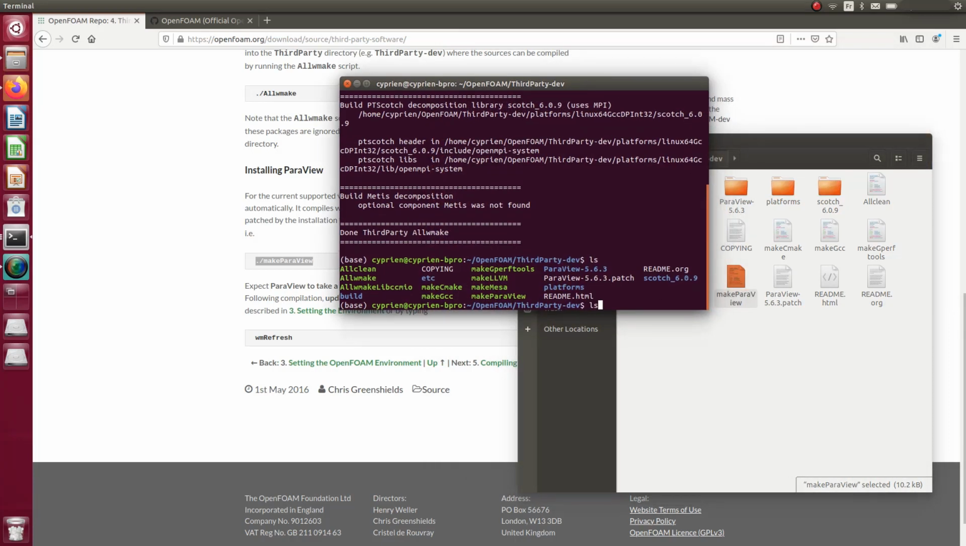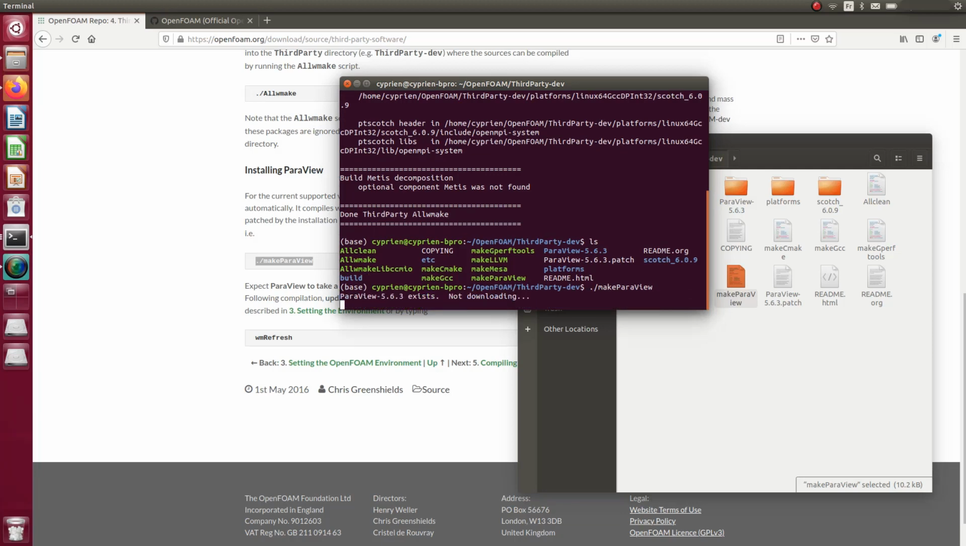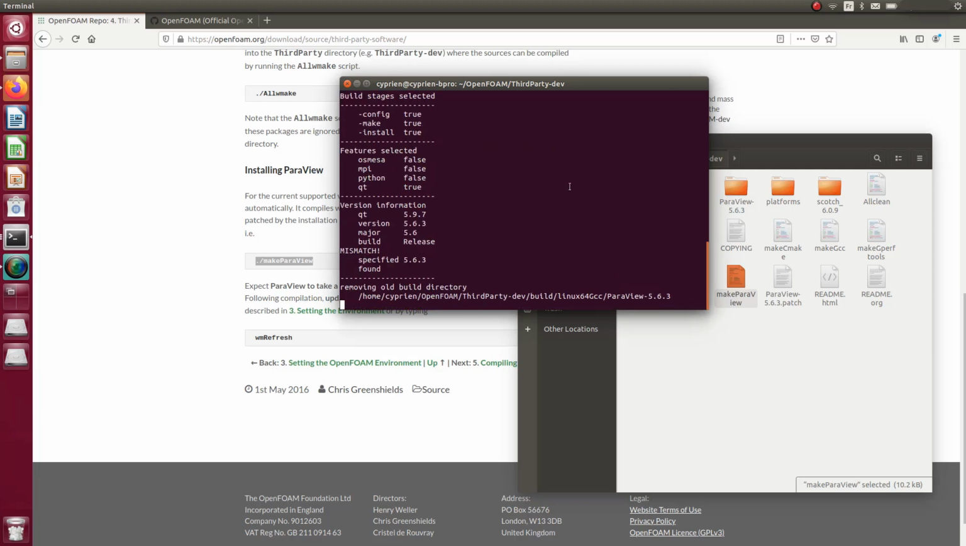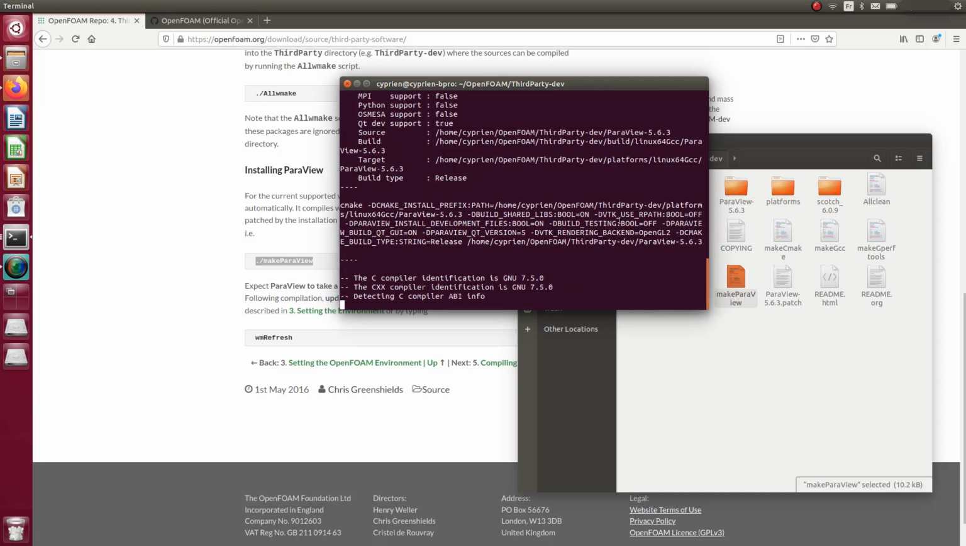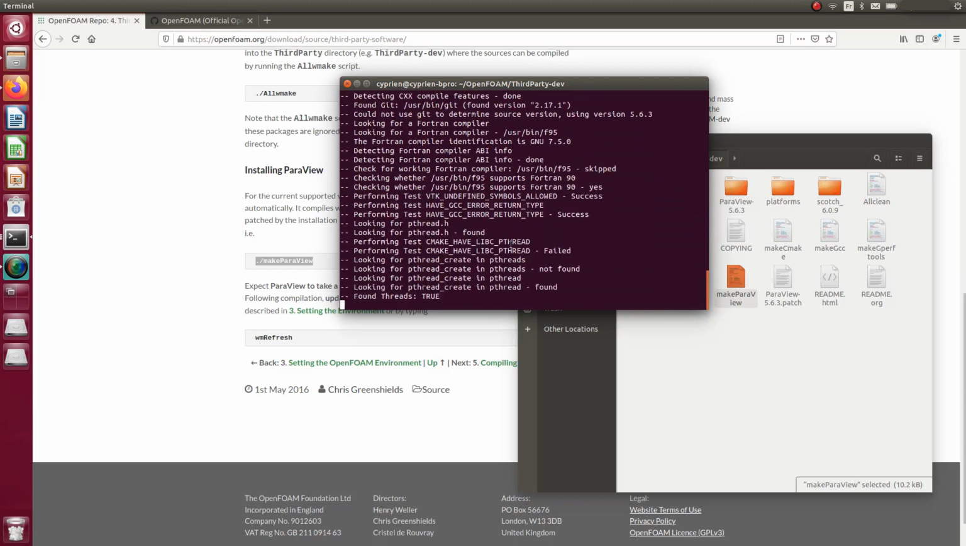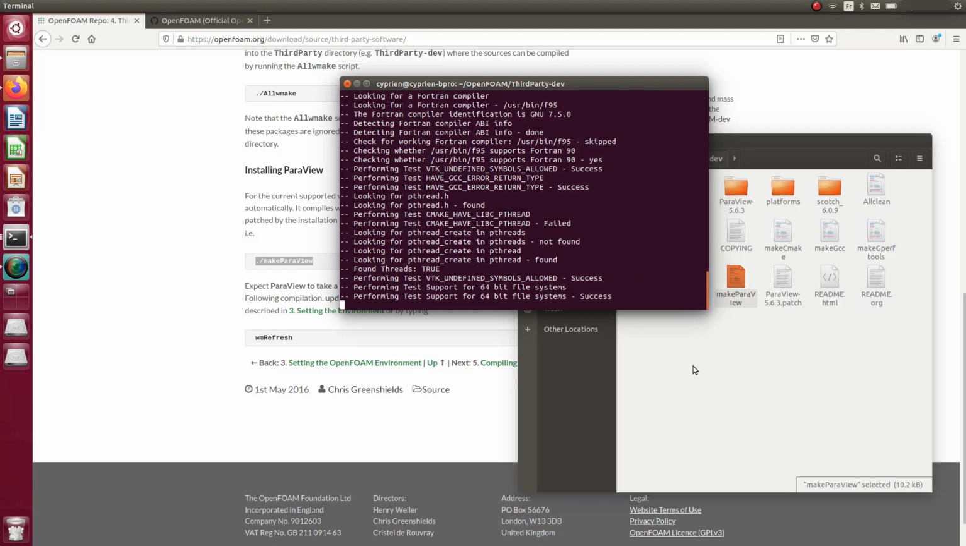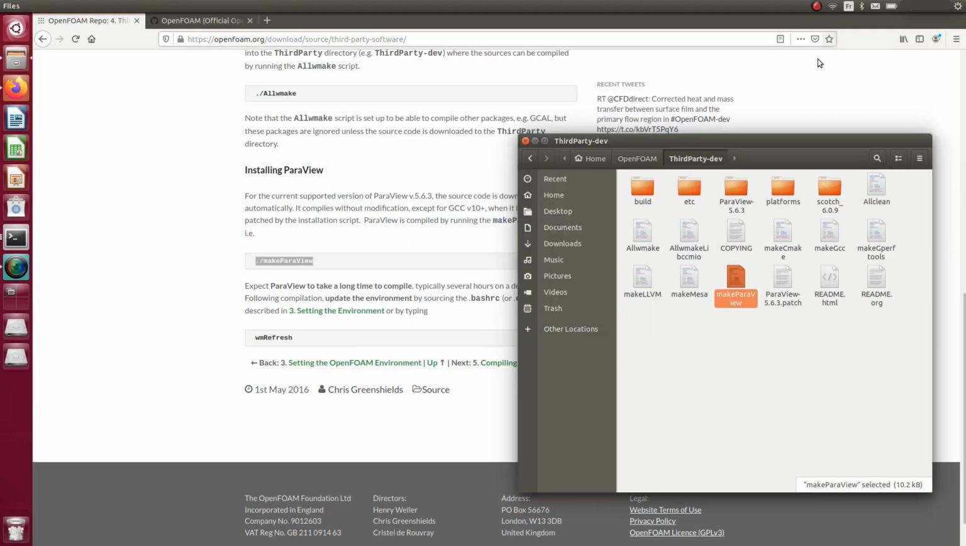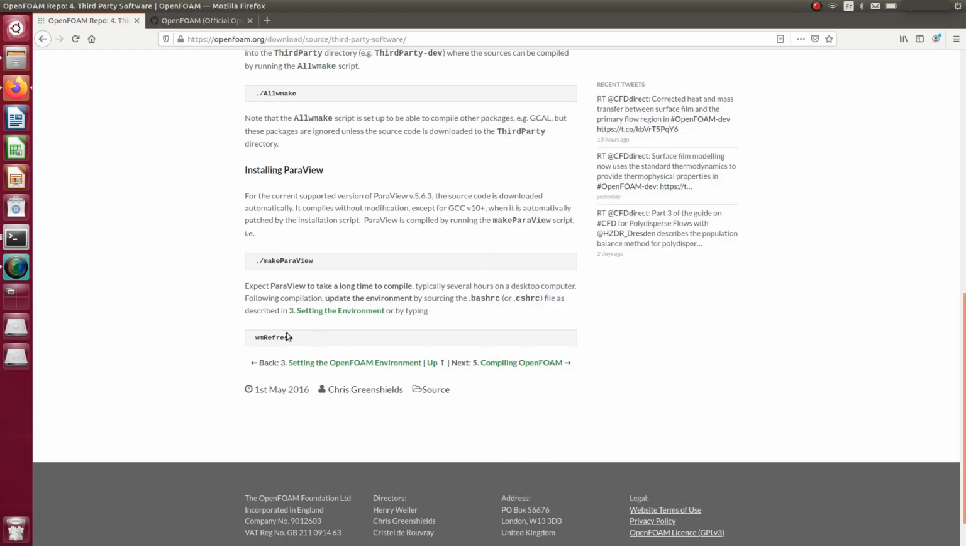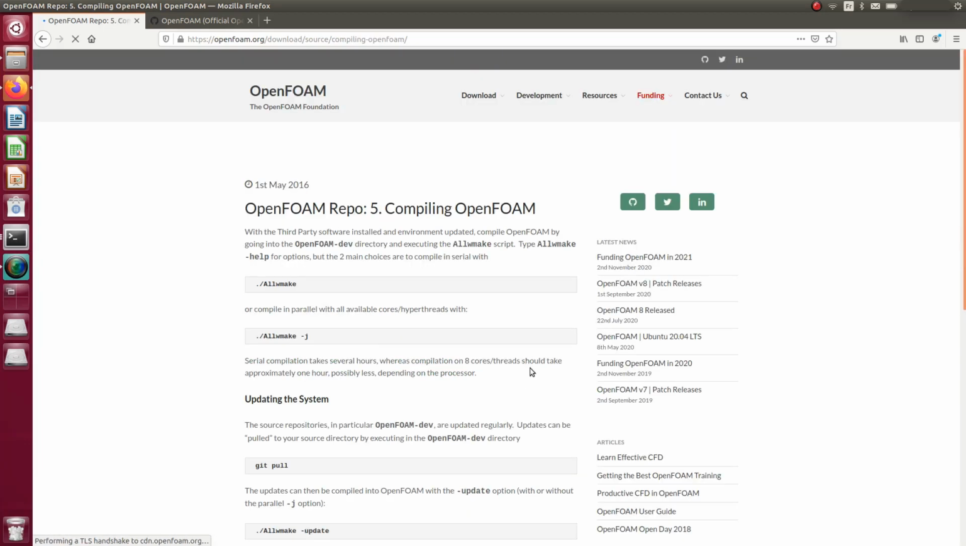So I'll just run the basic script. Make ParaView. And it will take some time to download and compile all that. So I'll just come back when this is finished. When you finish compiling ParaView, if you want to keep your navigator open, enter this command refresh to refresh the environment. Otherwise, you can just, like I did, open a new command prompt.